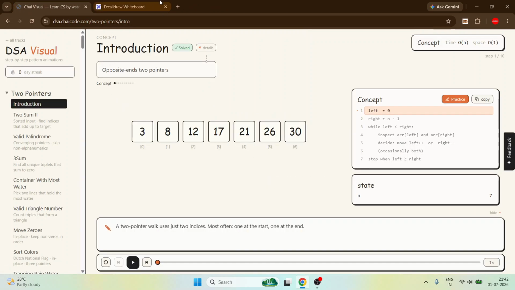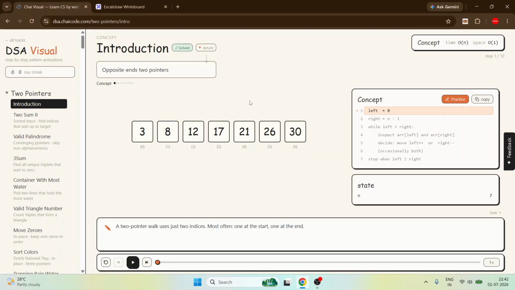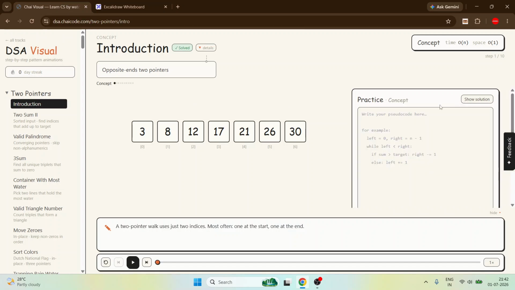So today we will start with two pointers. Two pointer is a concept in DSA. Here we use two pointers. That means we will take two variables. To be very honest, we will take two variables and iterate them through the array or string, whatever we get. Okay, so let's take a simple example here.